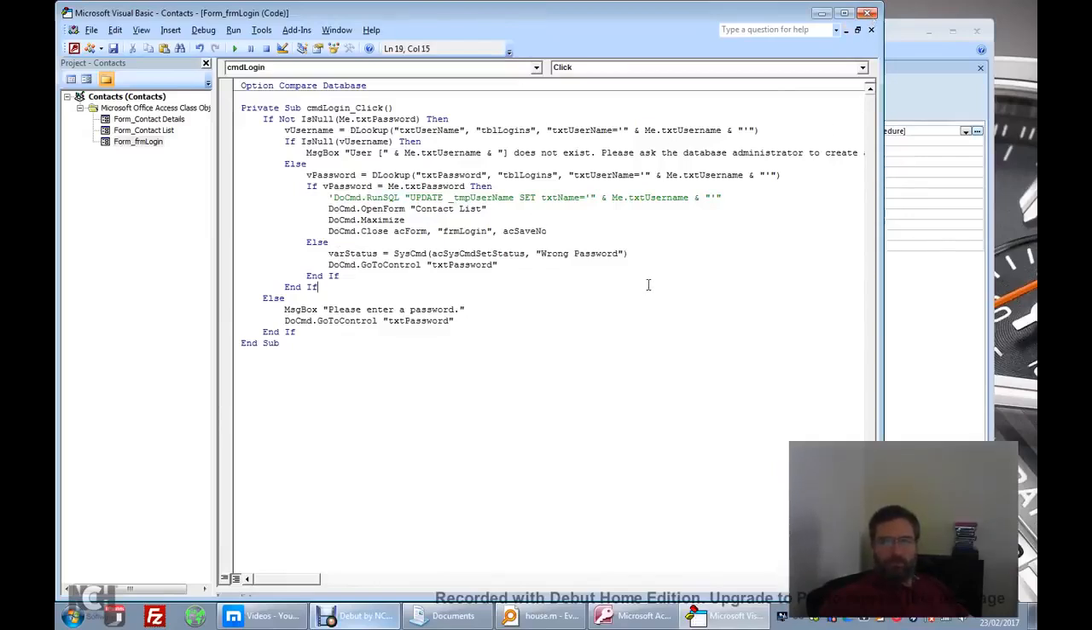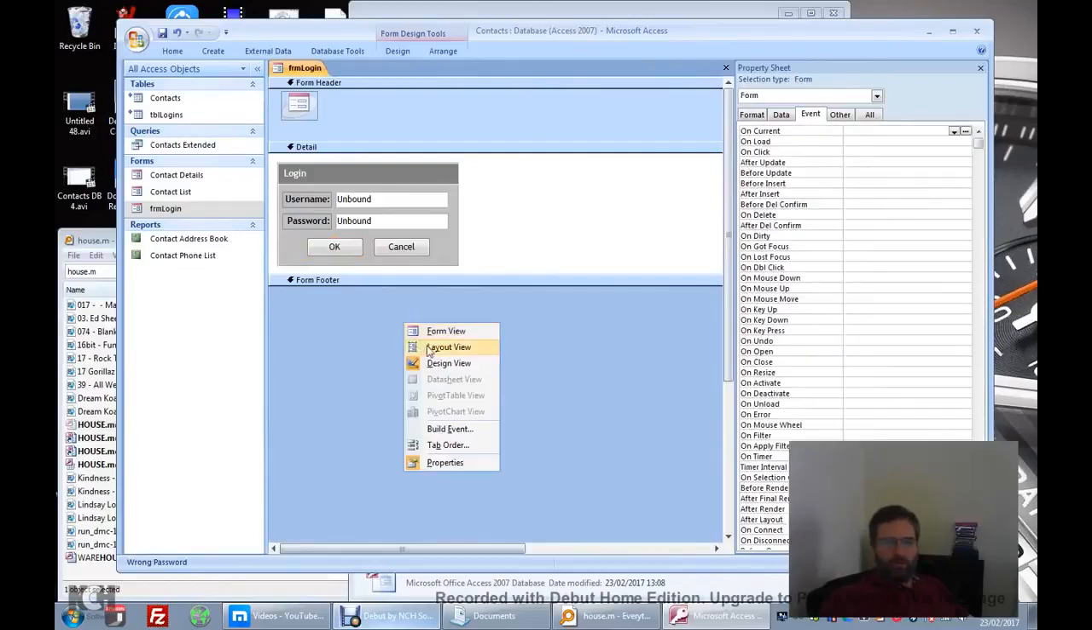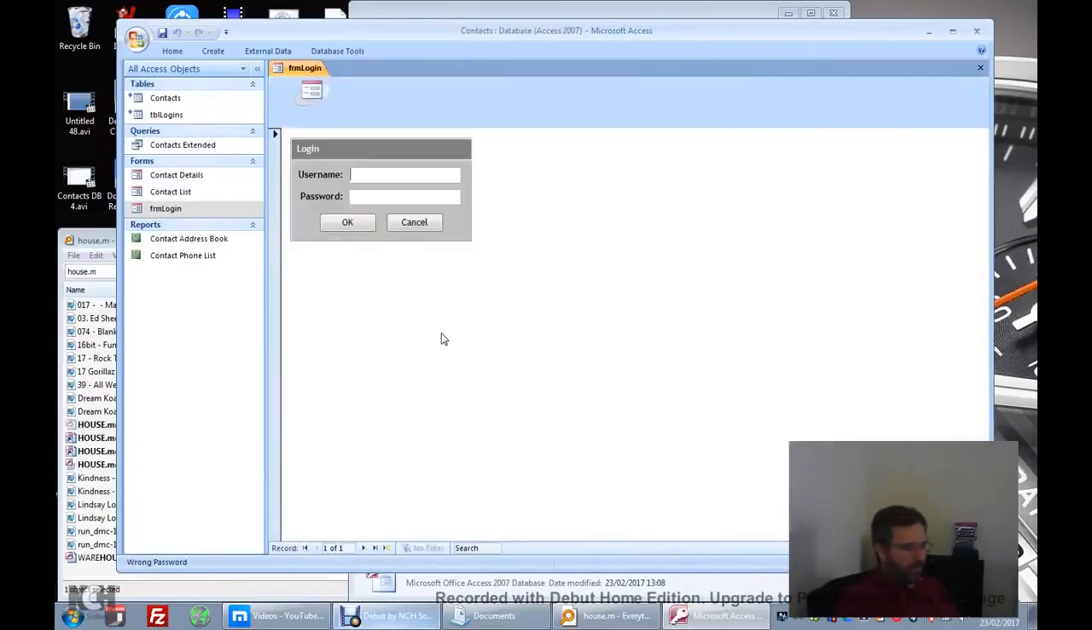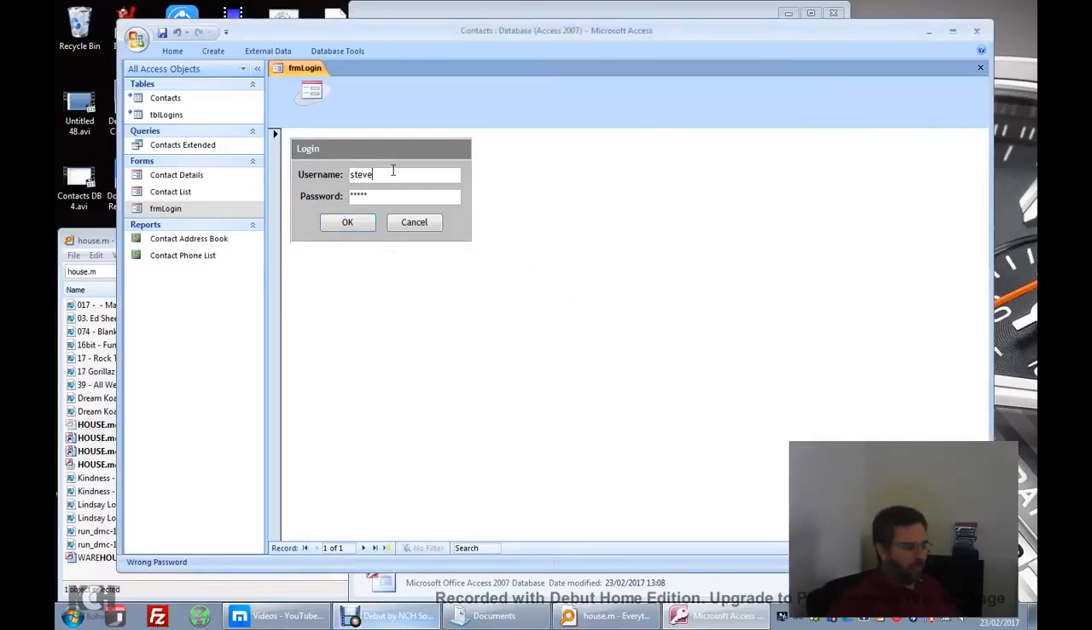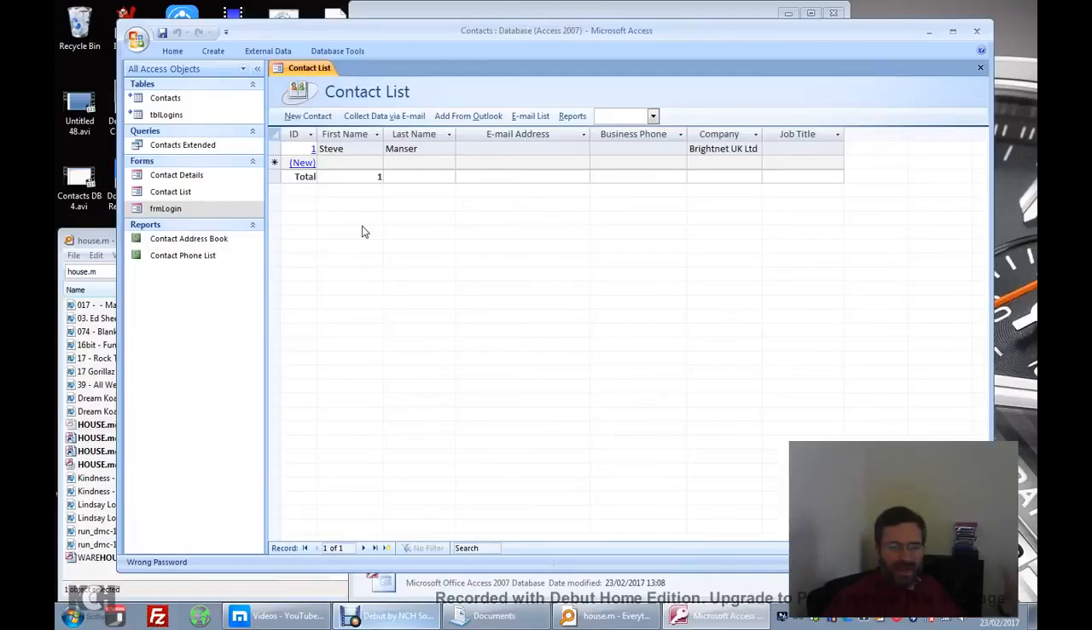So let's give it a whirl. I'm going to put in Steve1, it doesn't exist, and it tells you this does not exist. Get the administrator to create you an account. Let's try Steve. Let's put the wrong password in. And it just doesn't allow you in. You could have a message there to say the password is incorrect, please try again. I'll put the right password in now, and lo and behold, our contact list opens up.